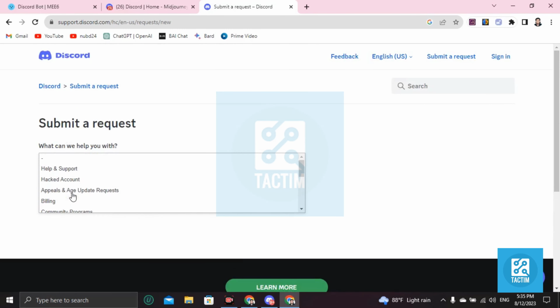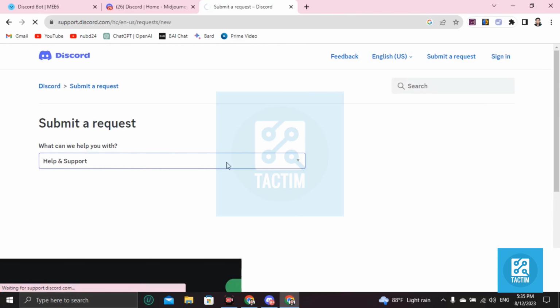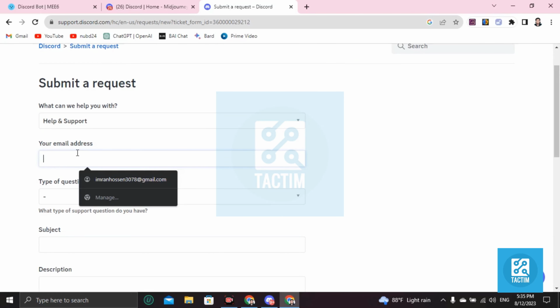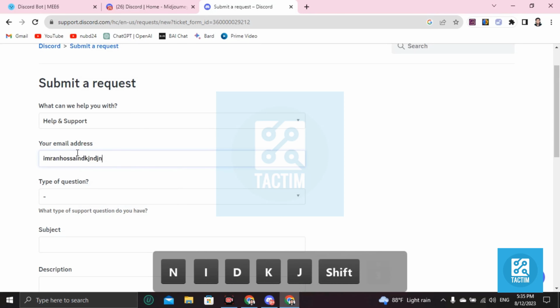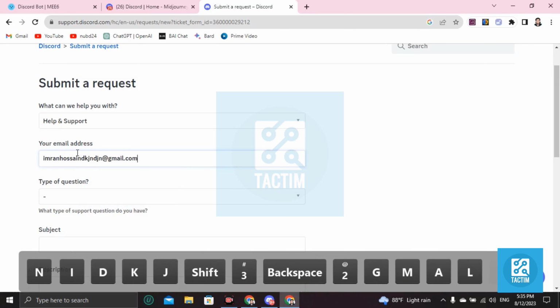Just click on help and support. Now you just put here an email address, because that's where they will contact you. You don't put your Discord email address, whatever you forgot. Put an email address so that they can contact you at gmail.com.